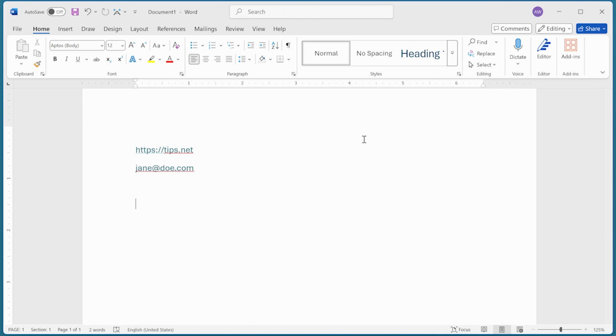You can see that I have two of them on the screen here. The top one is a URL, and the bottom is an email address. Both of them have the red squiggly underline that indicates that Word thinks that these are incorrectly spelled. You can instruct Word to ignore anything that looks like an Internet address when doing a spell check.